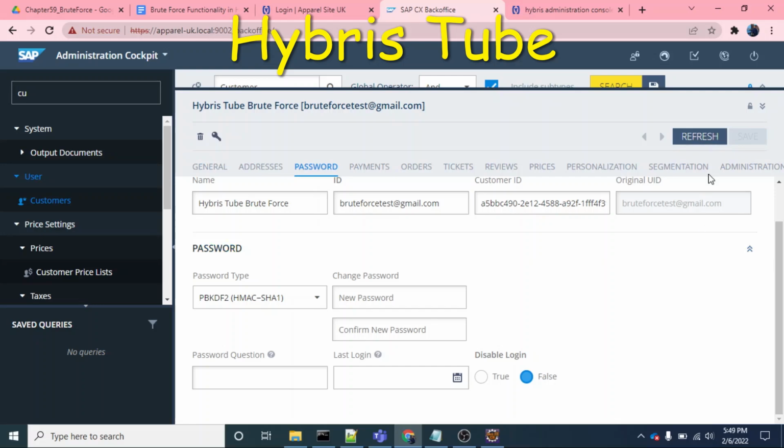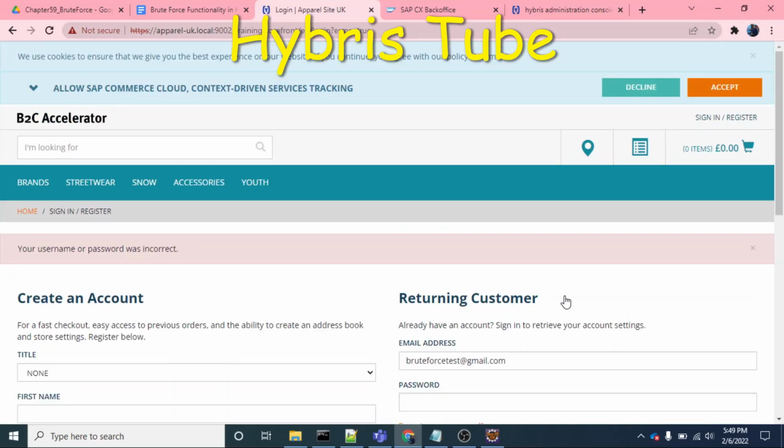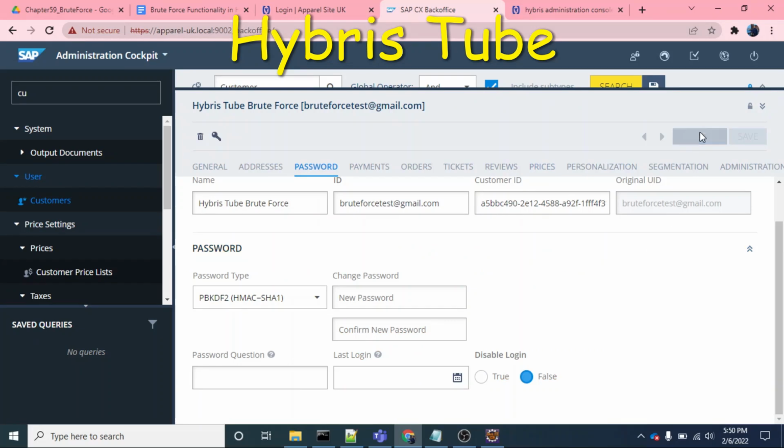And if I see over here, guys, still the disable login value is false. But now, guys, if I enter the wrong password the sixth time, you can see I'm just clicking on the login button. Still the same generic message is coming. But in the backend, guys, you will see that the disable login value has become true, right?